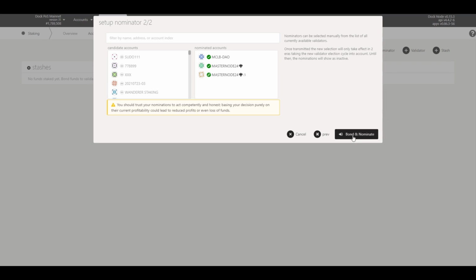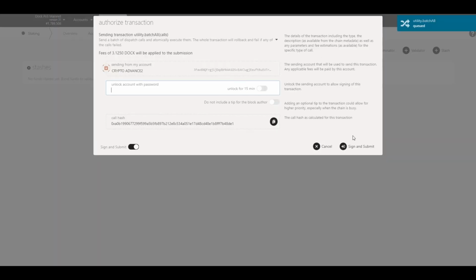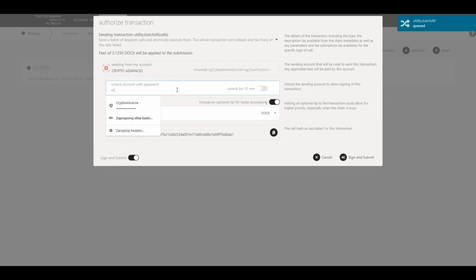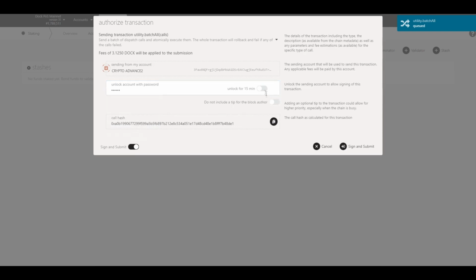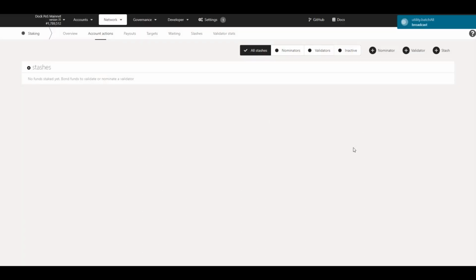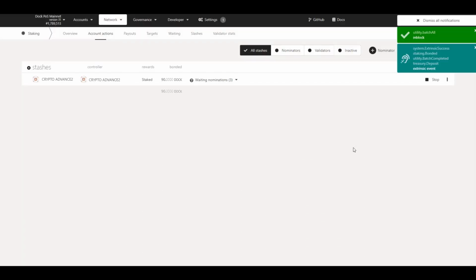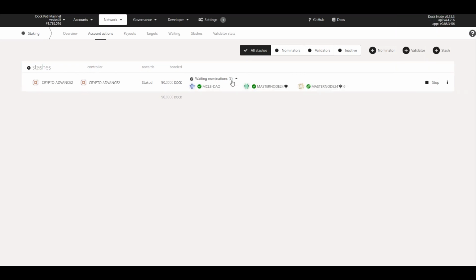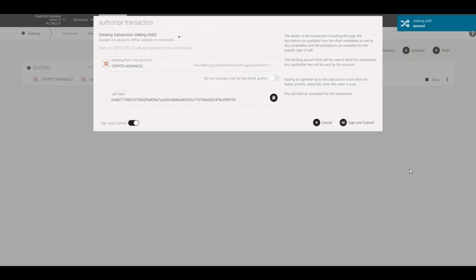Press bond and nominate. And once that is pressed, I can then unlock my account with my password, and basically this will authorize the transaction, basically allow the stake to happen. So once I put my password in, I can then press unlock and then copy, and then boom, sign and submit, and there you go. That is my stash done. So here we see my transaction right there. So I've staked 90 Doc, and it's just waiting on the nominations. So that will be staked for 7 days. So yeah, fairly easy, guys. It's really good.